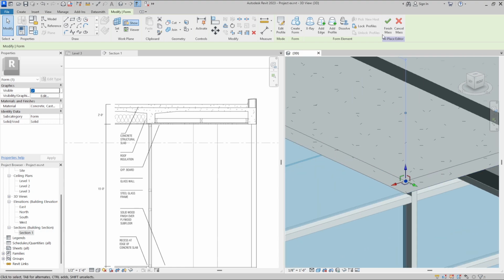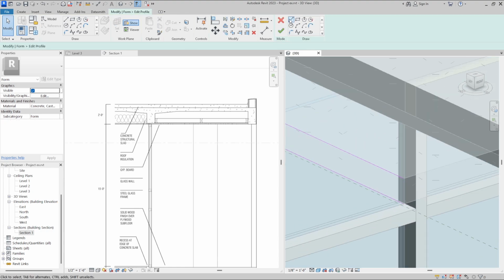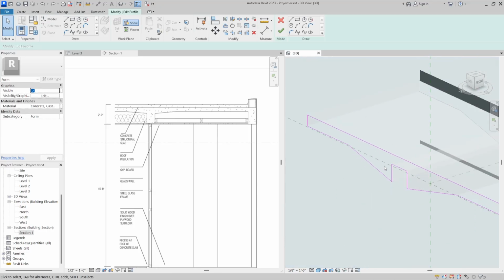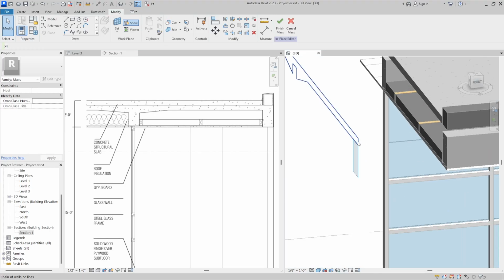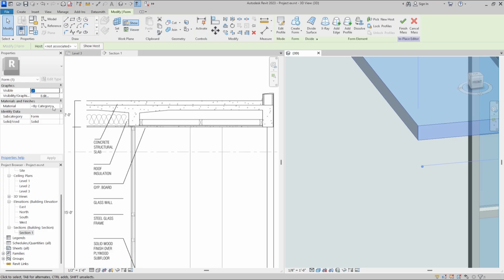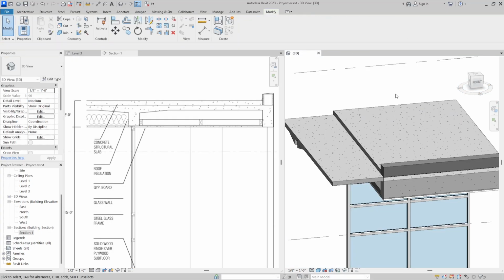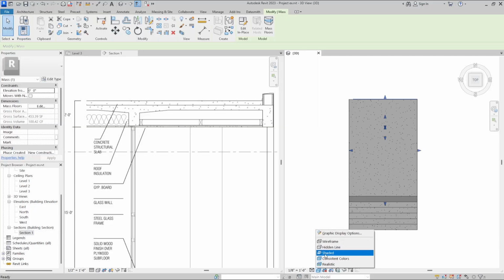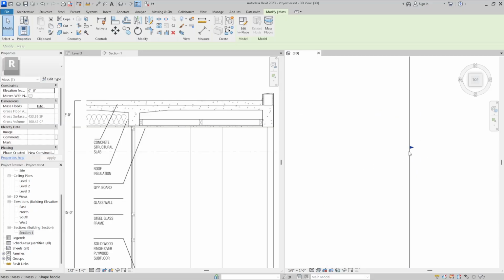I actually messed up here. You should always complete the loop of the boundary, otherwise you're going to see this problem here. Once that's fixed, select it, create a solid form, and give it a material. Sometimes going to the graphic display option and changing it to wireframe helps to align the edges better.